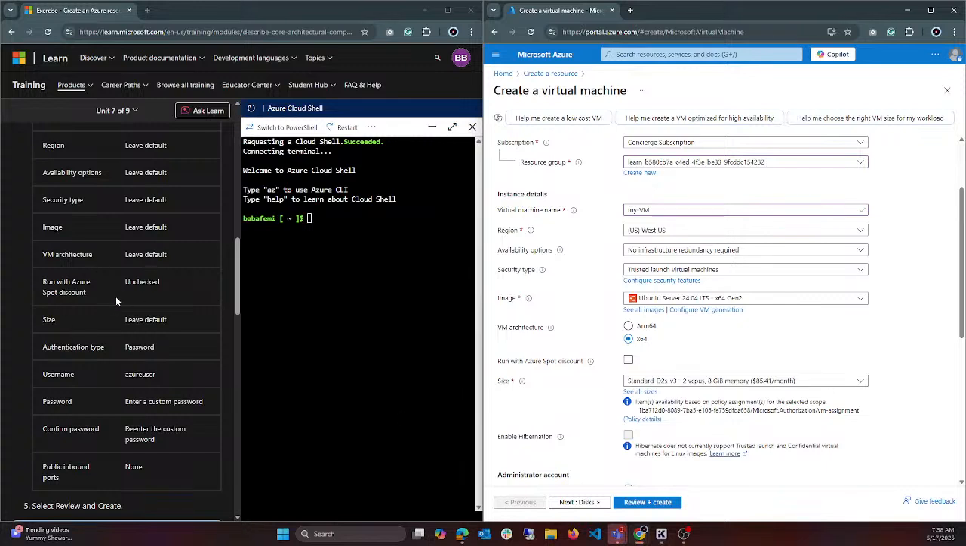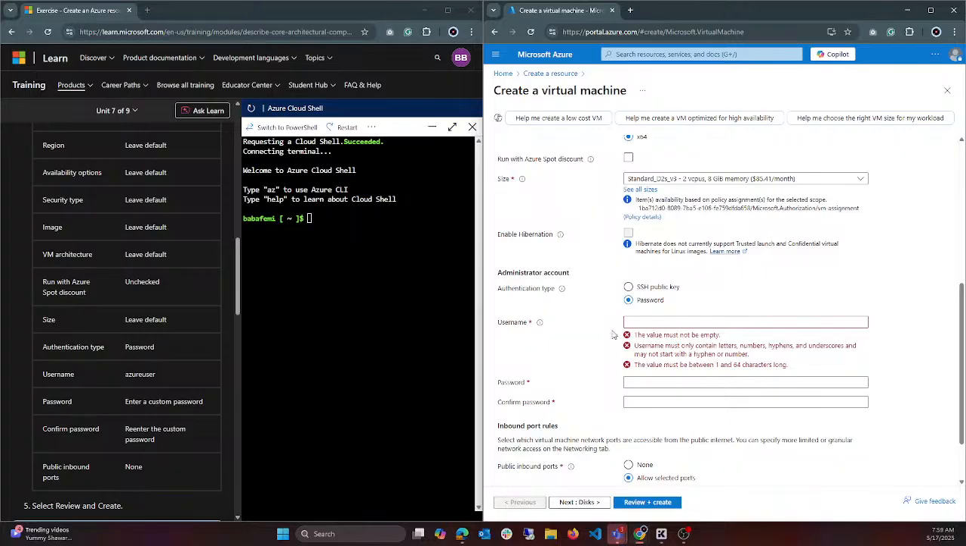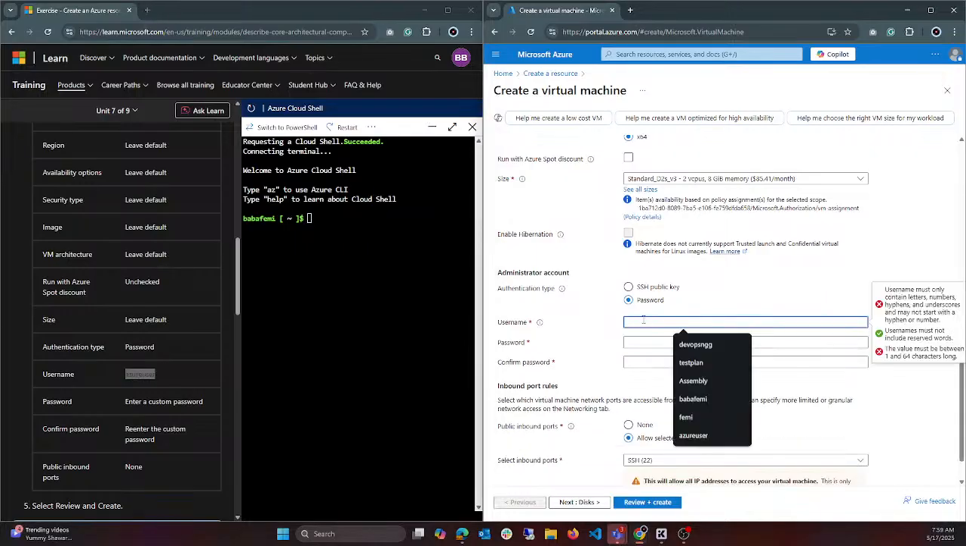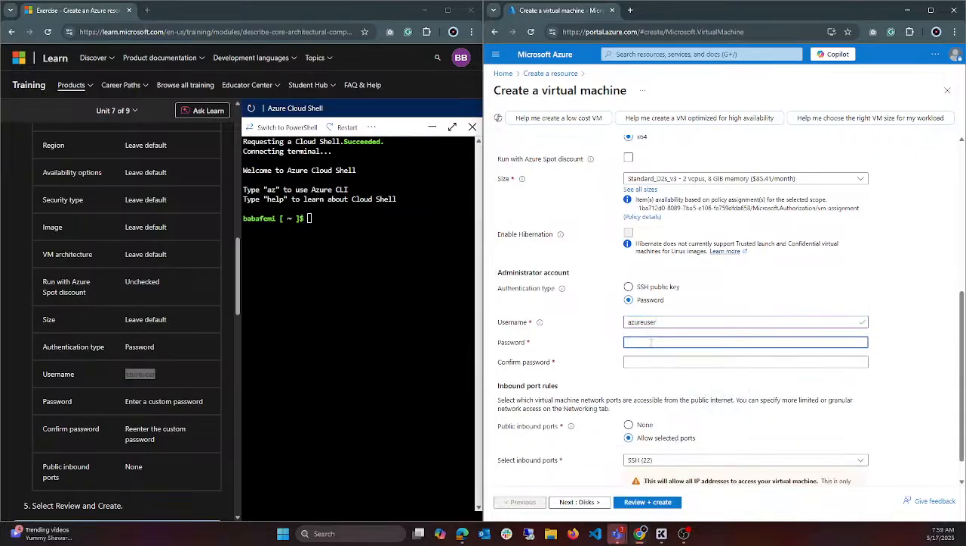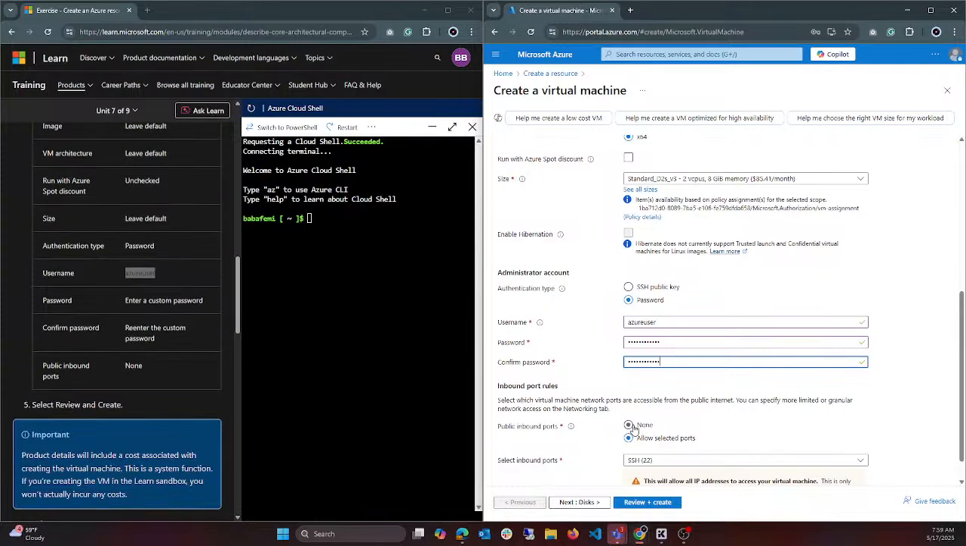Now, here it says run with Azure Spot, unchecked. Size, architectural type, changes to password, not SSH. Then you can decide to put in a username, which is the Azure user. I'm just going to copy this from here and paste it. Then for this one, just give it a password. That's for you to decide what password goes in there. Now, inbound, public inbound, select none.